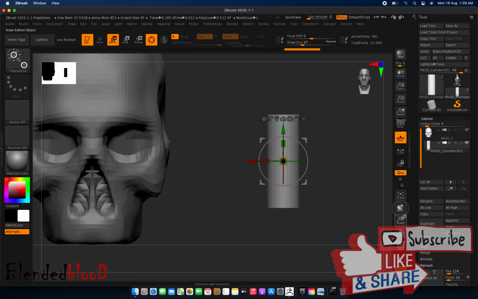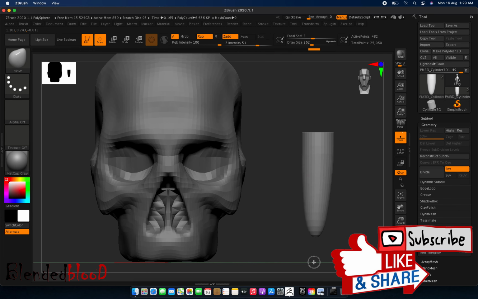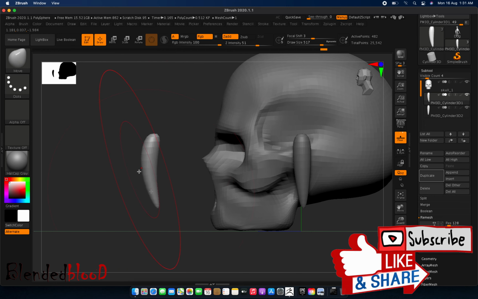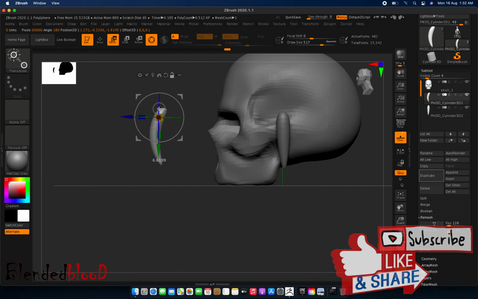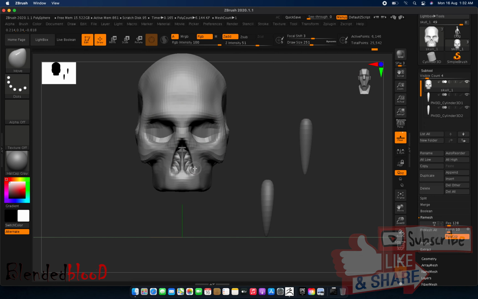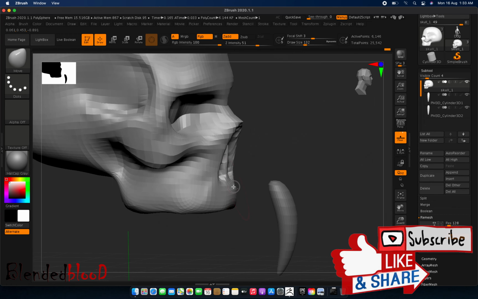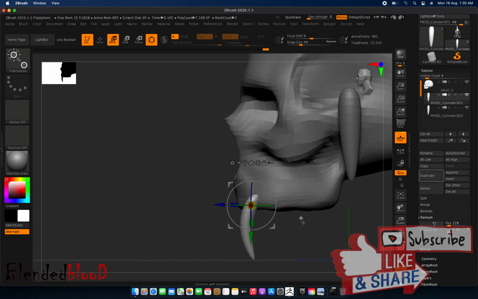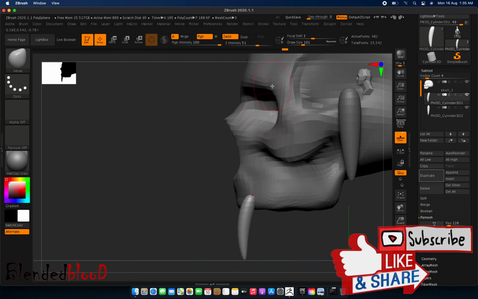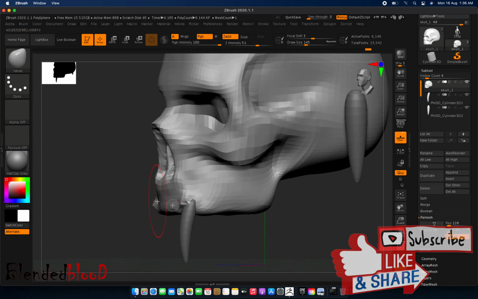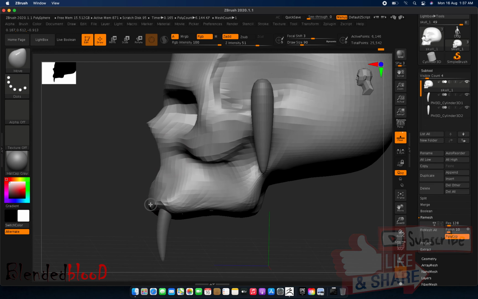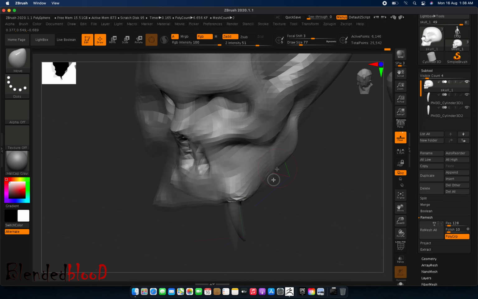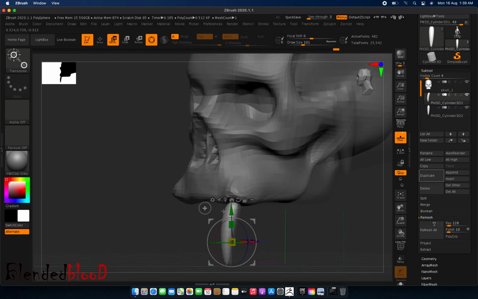I took one more cylinder for the canine teeth. This skull took me around 2 or 3 hours from scratch to final alpha. I will show you after this how my ornaments look after finishing the whole skull detail and modification.